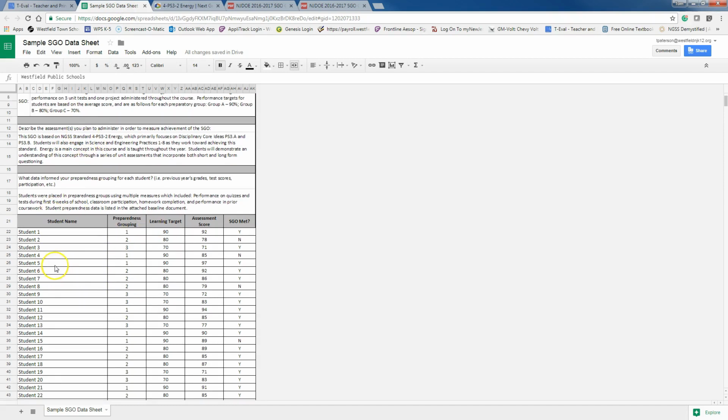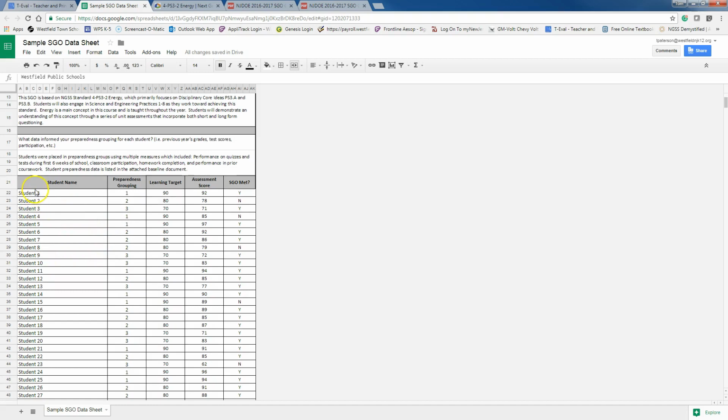This is what we're interested in. This is where the data is, and you would of course use your real student names. And then here I've assigned them to whatever prep group they're in based on my pre-assessment data. And here I've defined what the learning target is for each prep group, and this is actually done through a formula. So if I change the prep group for the student, it'll automatically change. Then I put in my post-assessment score. For this SGO, I said it would probably be an average, so this is just a single score.